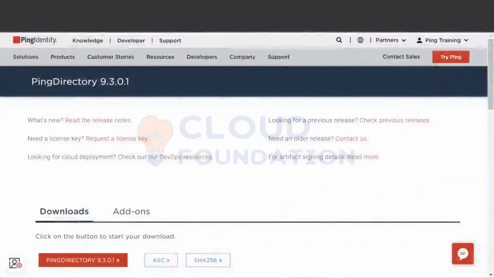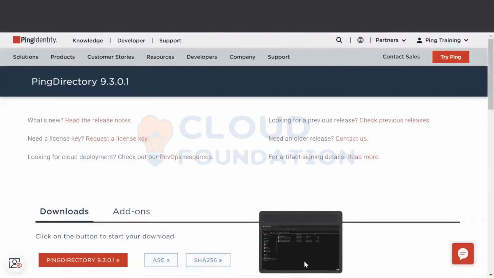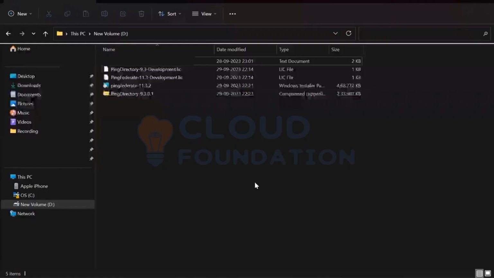We know PingFederate and Ping directory. PingFederate is a single sign-on tool. Ping directory is an identity tool where you can do the user store. Creating the users, deleting the users, managing the users and managing the passwords. Everything you can do in the Ping directory.